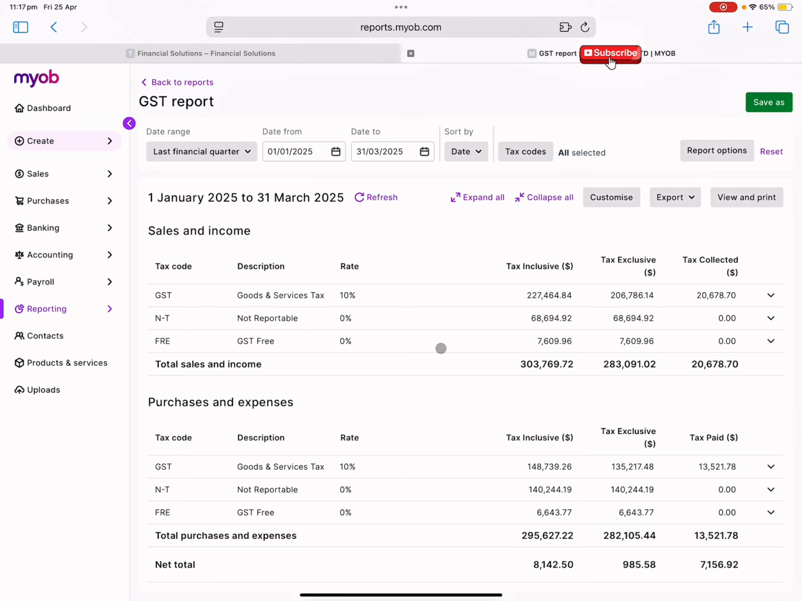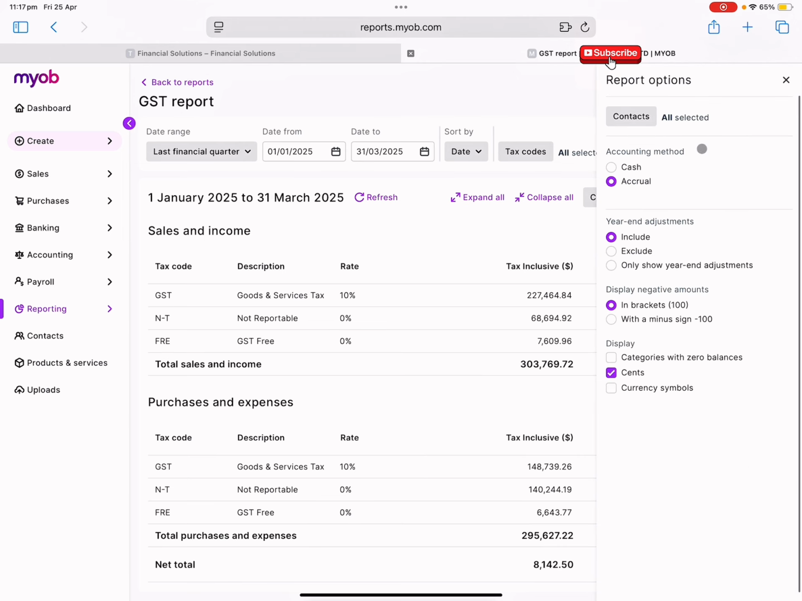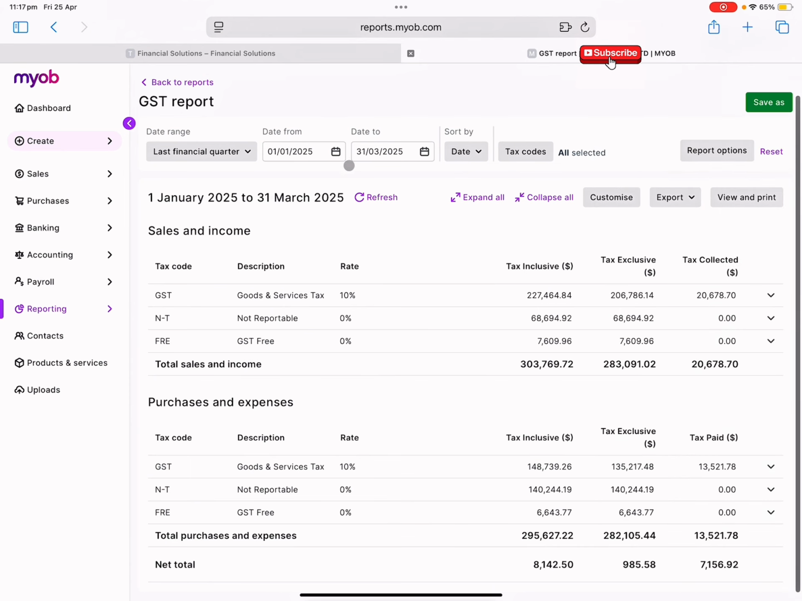If you have a BAS agent or an accountant, you would export this report as a PDF and send it to them. If you do have employees, along with this GST report, you will have to send the pay as you go withholding report as well. Before we generate the pay as you go withholding, you should know whether you are cash or accrual basis when you lodge your GST. You need to select that from here, accounting method, cash or accrual, and then based on that you can generate the report.